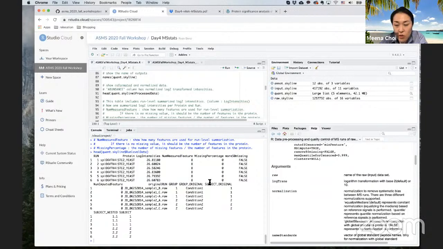In some cases, definitely, you can see the number of features is 8, and maybe the missing percentage is 50% or something. Then it shows how many features are imputed, like 3 or 4. It doesn't need to be exactly the same as the missing features, because if there is random missing and censored missing together, the random missing will not be imputed. So this only shows the censored missing values, which will be imputed. So this is how the run summarization works.